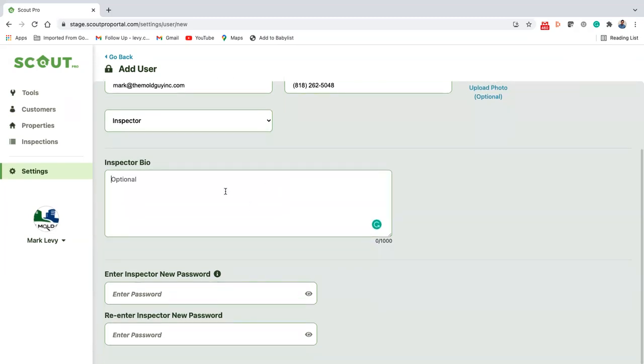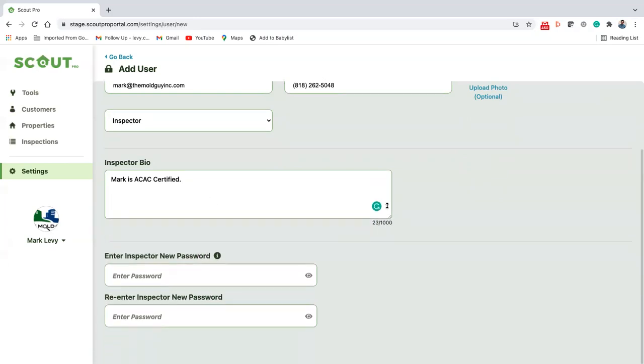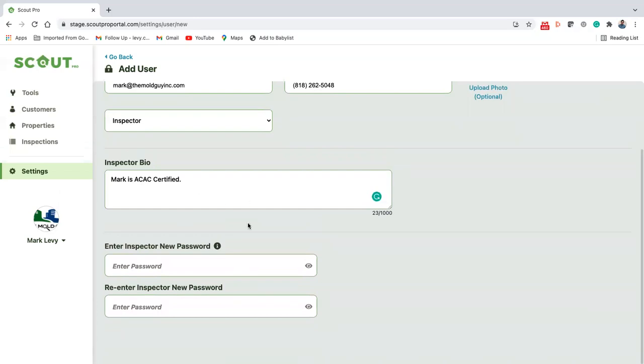Inspector bio is where you're going to put their information, so the different certifications that they have, anything that is related to the inspector themselves. Again, this is all editable, so this can be changed at any time. It is optional, but this bio is put into the report under the inspector section. So for here, we would write Mark is ACAC certified. Obviously, you put in your list of credentials here. There is a limit. You'll notice this throughout the portal. It will tell you when there's too many, and you could always expand if you need more information or shrink for ease of viewing here.